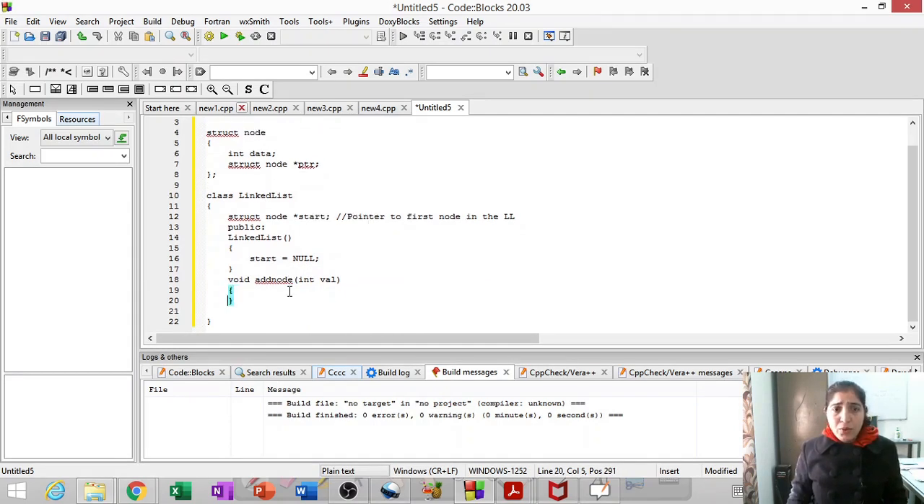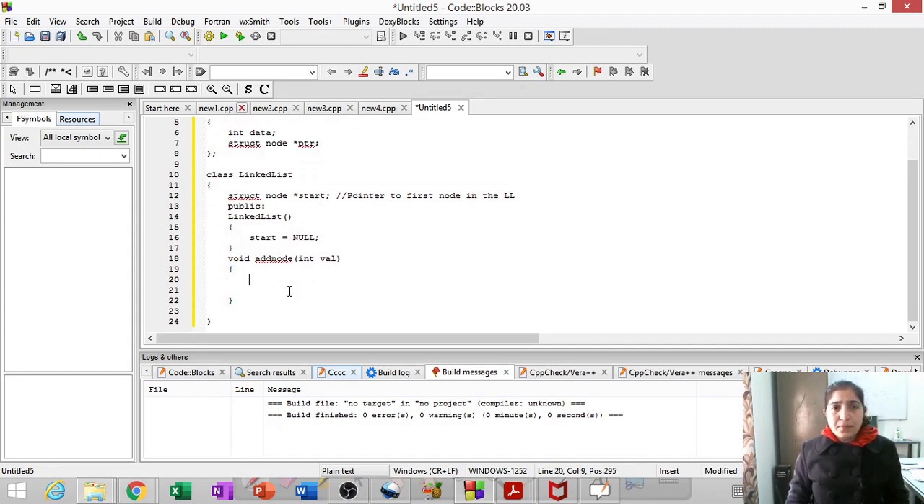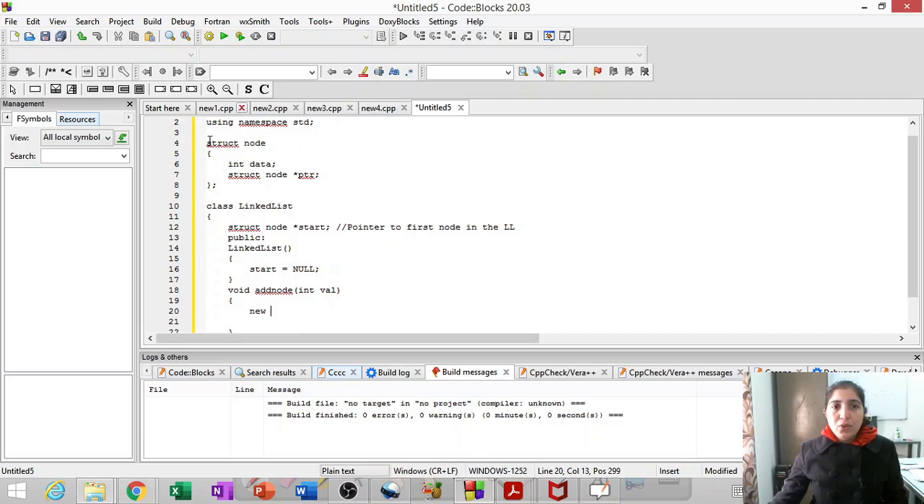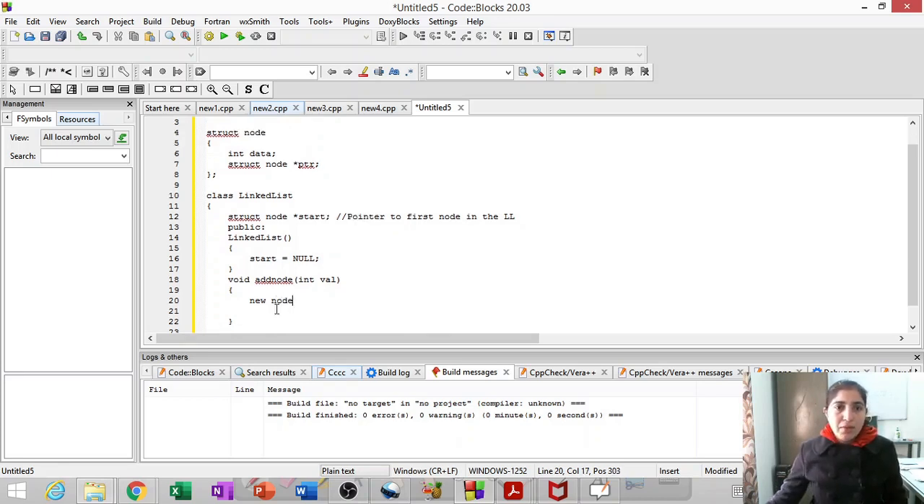Here we will create a new node. How to create a new node? The new node can be created using the new operator. The new operator will allocate memory to the new node. How much memory do we need? We need to reserve a memory equal to this node. Therefore we will write new struct node, or we can simply write new node. We do not need to write the struct keyword, we can skip it, and this is also fine.